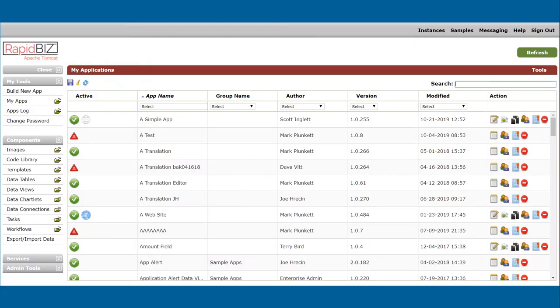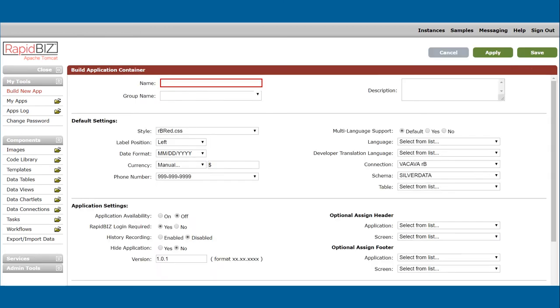The My Apps screen is the initial screen you'll see when you sign in to RapidBIZ. It shows all applications if you're logged in as an administrator, and only the applications I'm authorized for if I'm logged in as a developer. To create a new application, click Build New App.